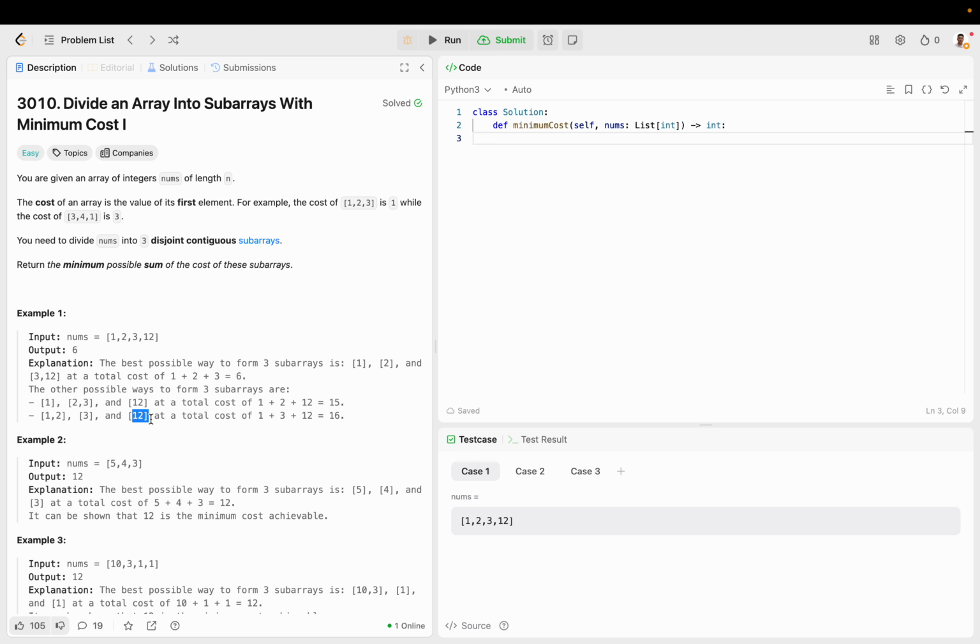parts. This doesn't look accurate, so let's go ahead and code it up and I'll show you, because it's supposed to be 6, because you can do 1, 2, and then 3, 12. So the smallest one is supposed to be 3, not 12.